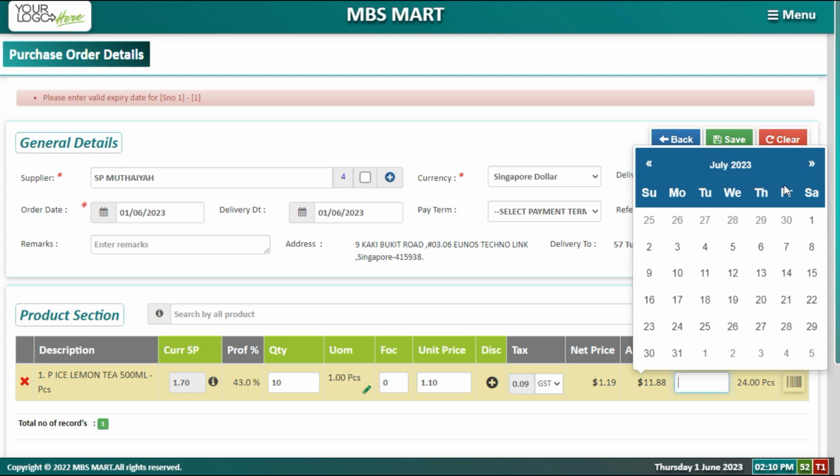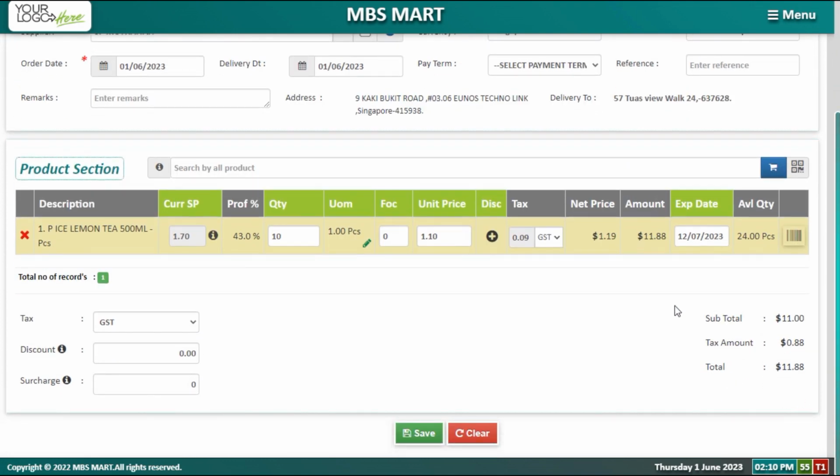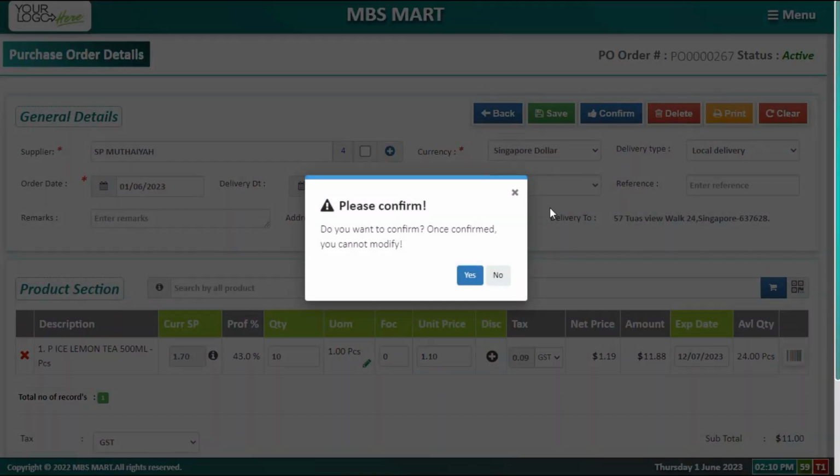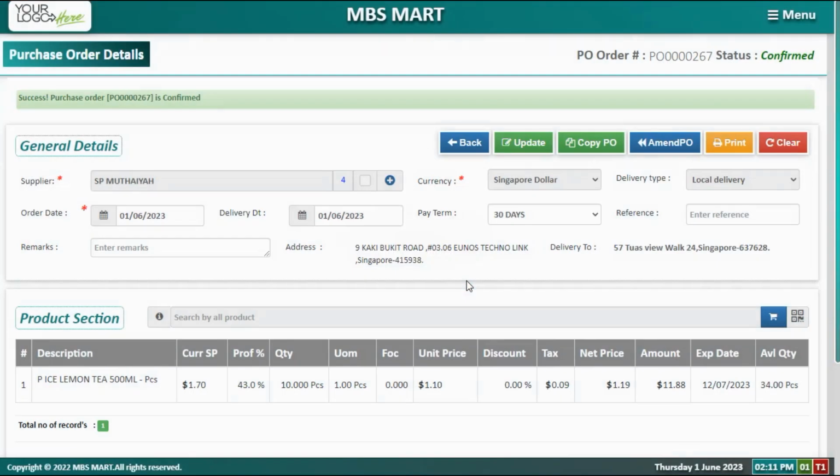You need to key in the expiry date, click save and confirm. So the purchase order creation is made easy, where you can do all the functions, like we can set up the markup percentage, the last cost price from this supplier, and the expiry date. All those things are captured, even the available quantity. Now let's say by mistake we created the purchase order, you can also do the amend PO.